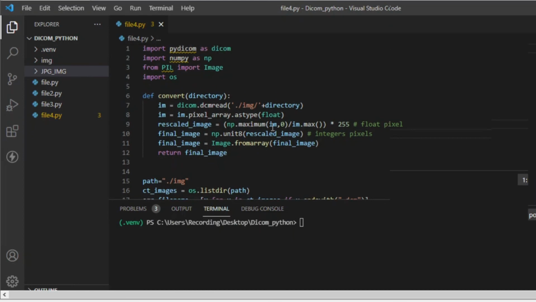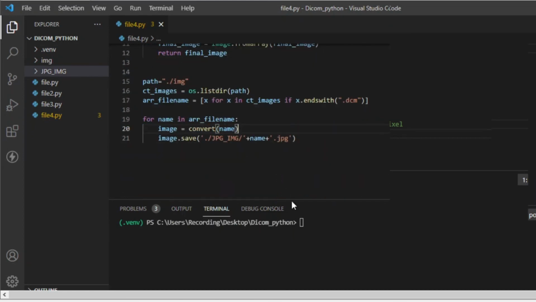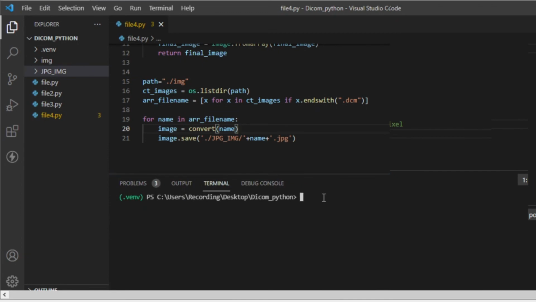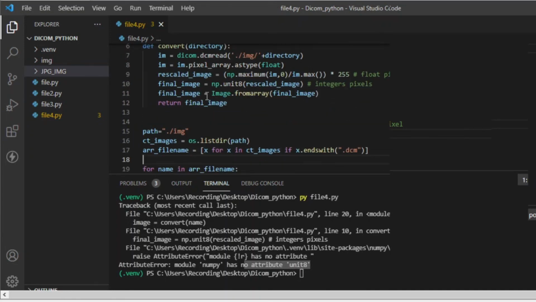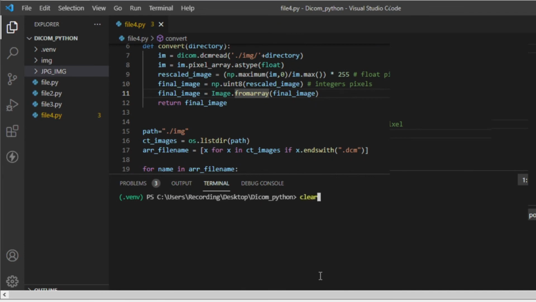Okay, just to make sure that everything is okay. Okay, so I think this is now okay. So now we need to execute this file. So we need to call py file4.py and enter. Okay, so we have an error here. So let's check. Module numpy has no attribute unit8. Ah, okay. It should be u-int, unsigned integer. There you go. So np.uint8. So it's cleared. Now let's try again.